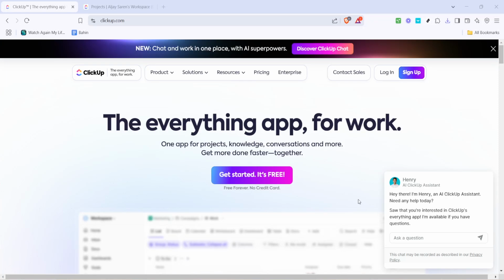In today's video, I'm going to teach you how to use ClickUp folders. First things first, you'll want to navigate to the ClickUp website, which is your starting point for organization and productivity. Once there, you'll see the login button prominently displayed. Go ahead and click on it to get started with your ClickUp account.